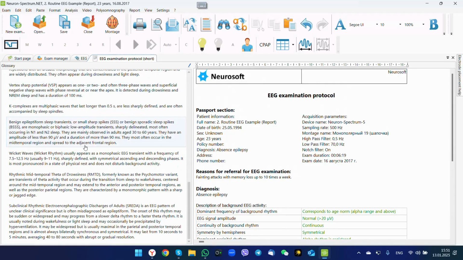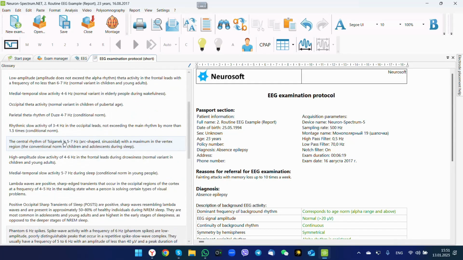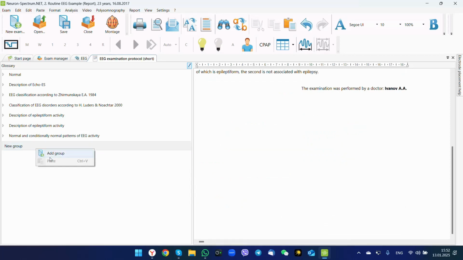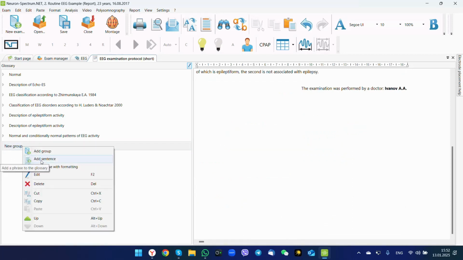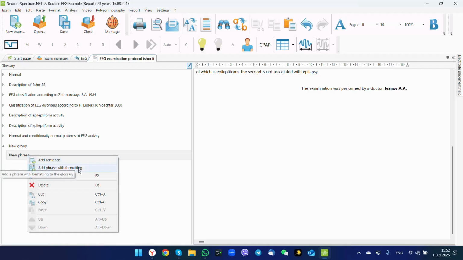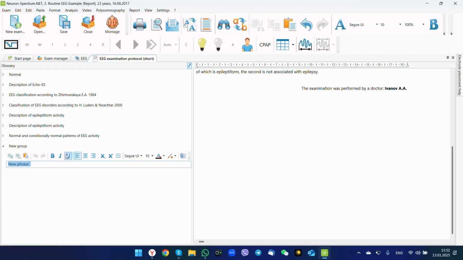Also, we can add our own phrases to this glossary. If we press the edit button here, we can use the context menu to add new groups of phrases, and we can add new sentences to our new group. We can use just normal text, or we can use text with formatting, where we can choose the formatting of our text and use internal tag values.